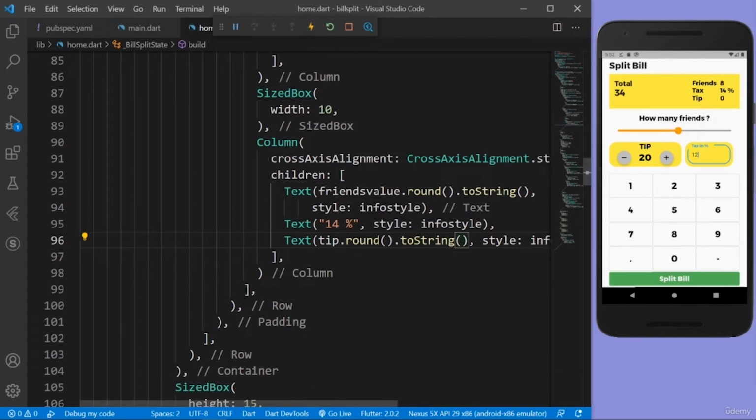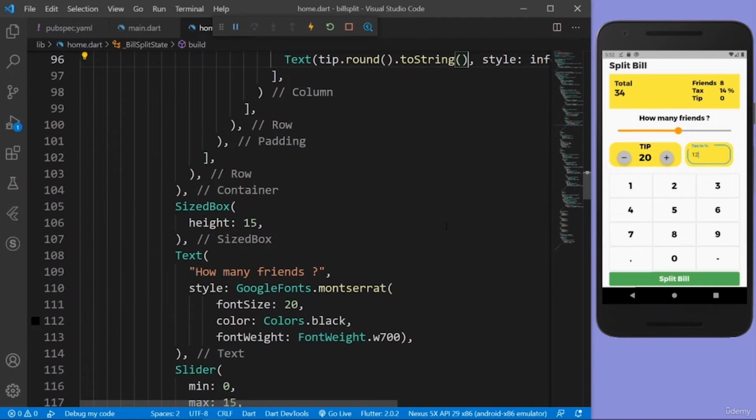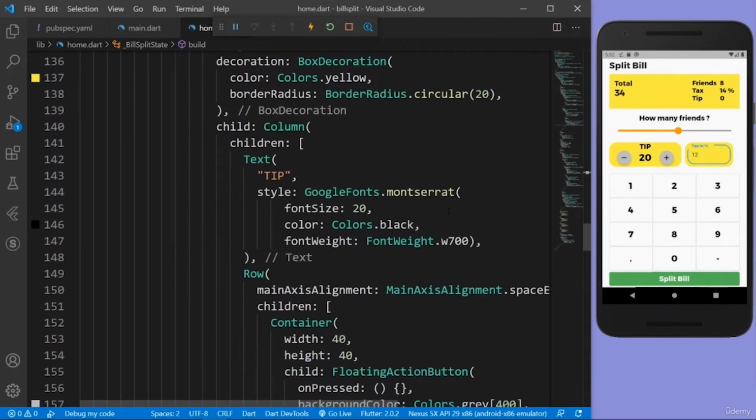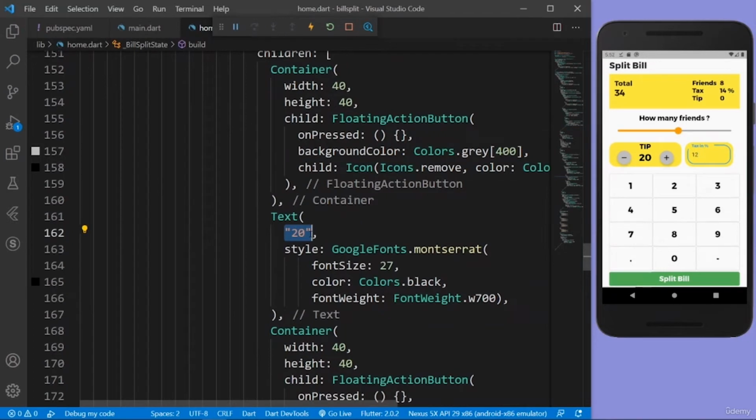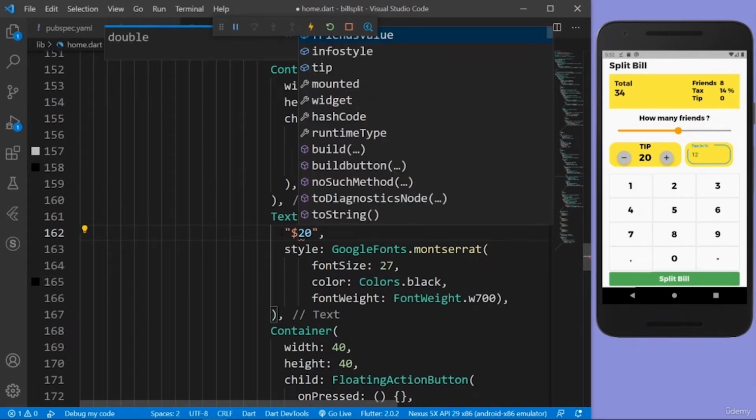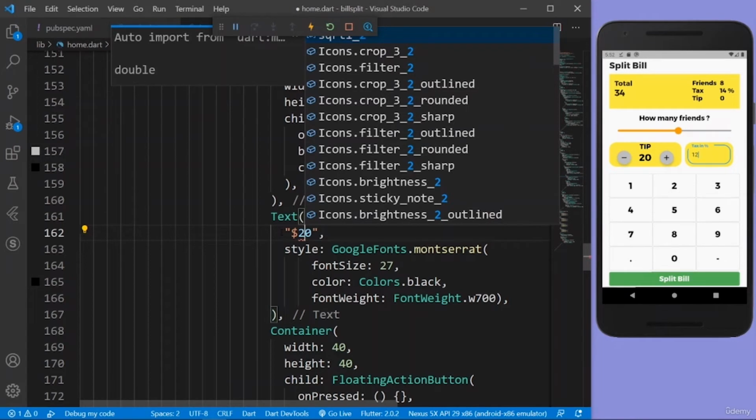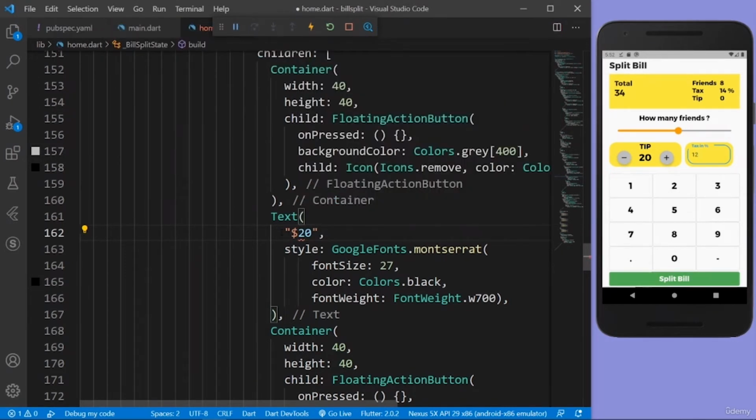Okay, tip is 0. Now let's also make some incrementing functionality. First, instead of saying 20, this time I also want to have a dollar symbol. To implement a dollar symbol in Flutter, you can't directly say dollar, because the dollar is how you put a variable in a string. This is called string interpolation. So to use a dollar symbol, you should have a backslash and say dollar to escape it.